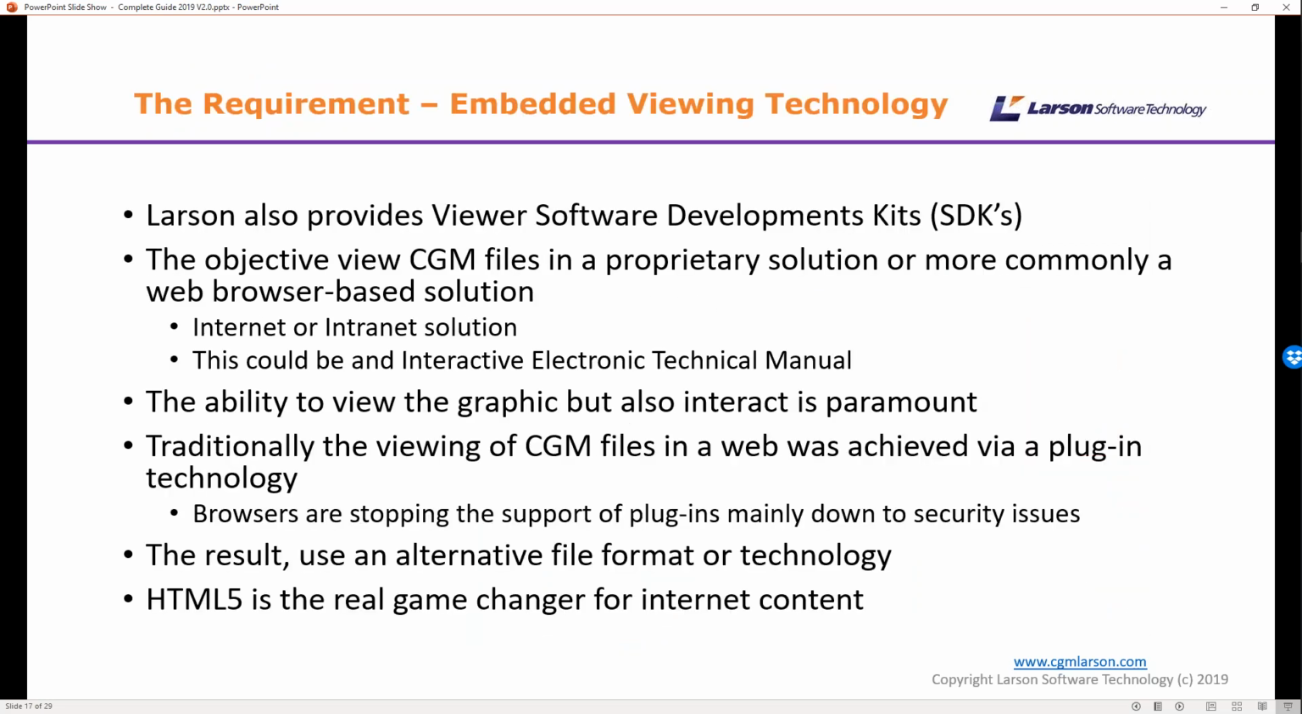So that's the standalone viewers. As I mentioned at the beginning, we're also talking about embedded viewing technology. So we provide viewer software development kits. And one of the primary ones is one I mentioned earlier, which is one for the web. It's always been difficult to sometimes implement solutions for the internet and intranet for CGM, and the ability to interact with that graphic is really paramount.